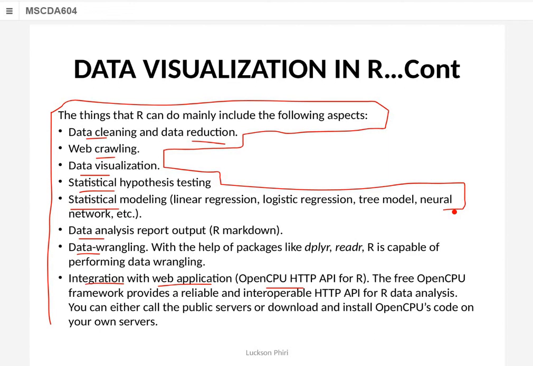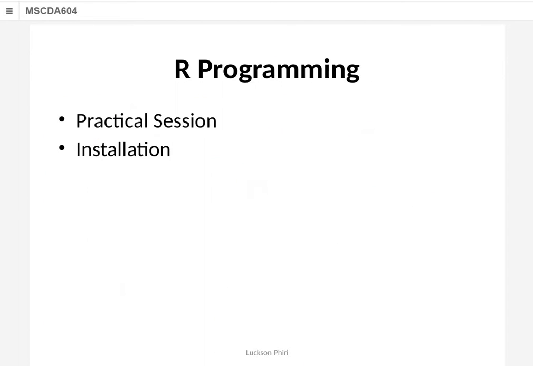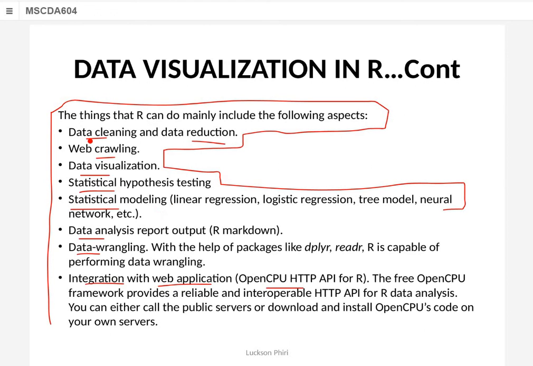So that is why we're going to use R. We're going to look at R programming. Before we do that, let me look at a few slides. I think it's just 2 slides or so.